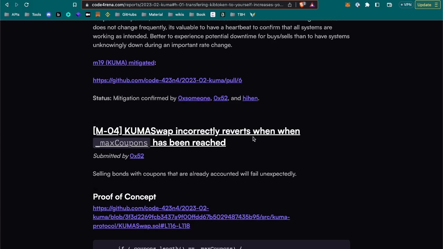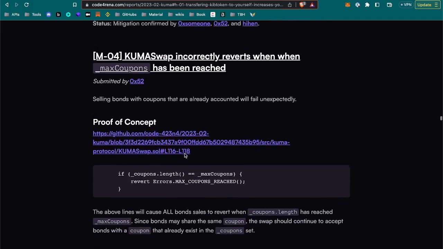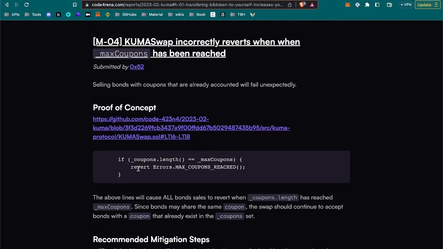KUMA swap incorrectly reversed when max coupons has been reached. Let's look at that. If the coupon's length is max coupons revert, the above lines will cause all bond sets to revert. Okay, and we don't want that since bonds may share the same coupon. The swap should continue to accept bonds with a coupon that already exists.